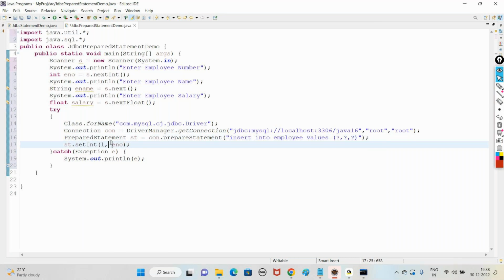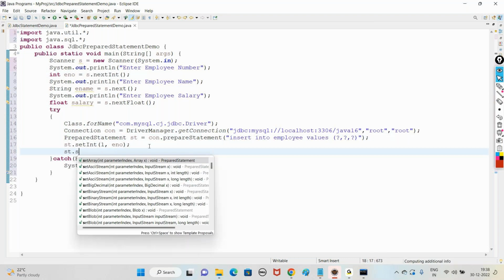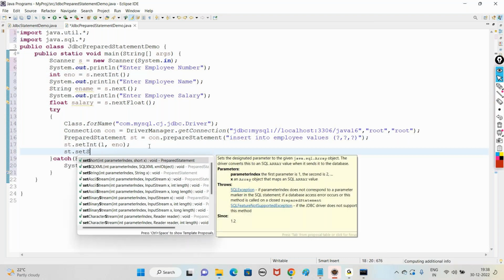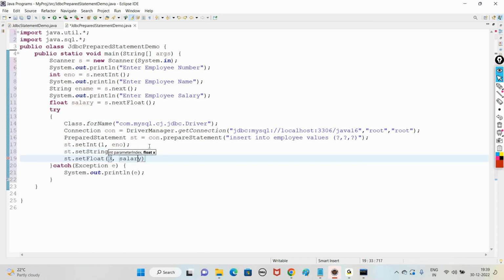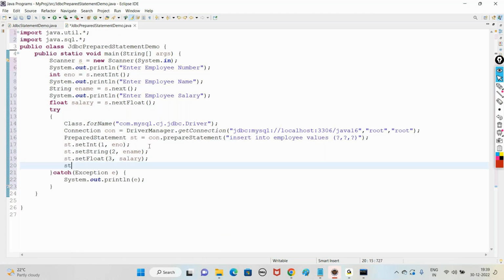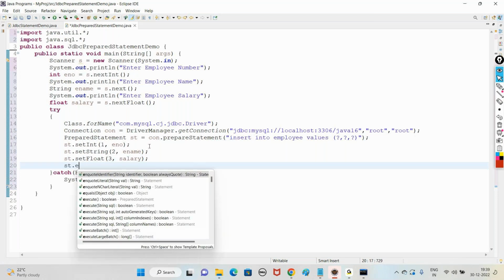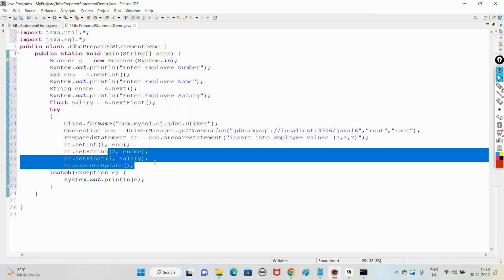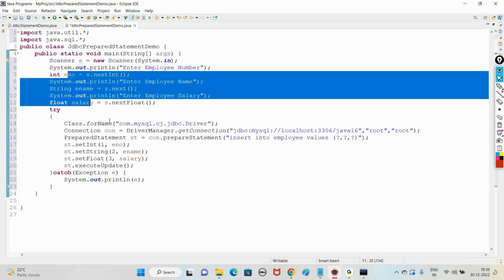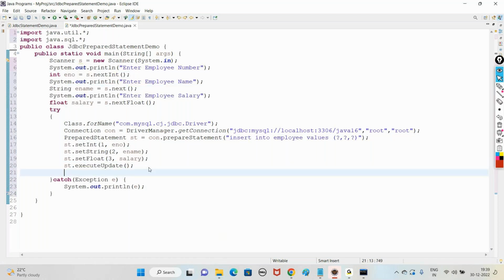And why setInt? Because employee number is of what type? Integer type. Then st dot setString 2 comma ename. Second question mark should go with what value? ename value. Why setString? Because of type varchar. st dot setFloat 3 comma salary. Third question mark with salary. Now call the method st dot executeUpdate. Then the command will get executed with these 3 values, the data we have accepted during runtime. Then go with the message inserted. st dot close, con dot close. That's it.